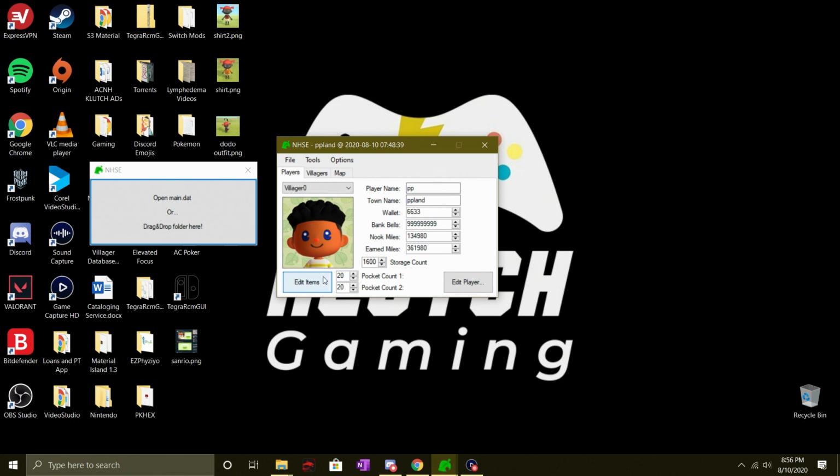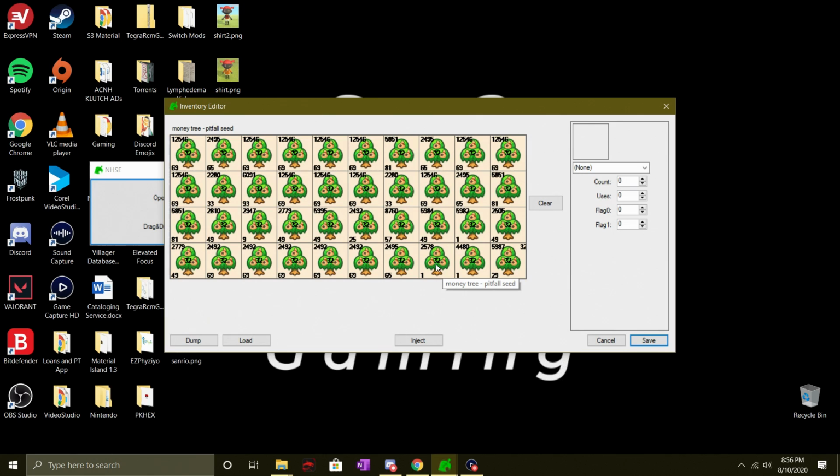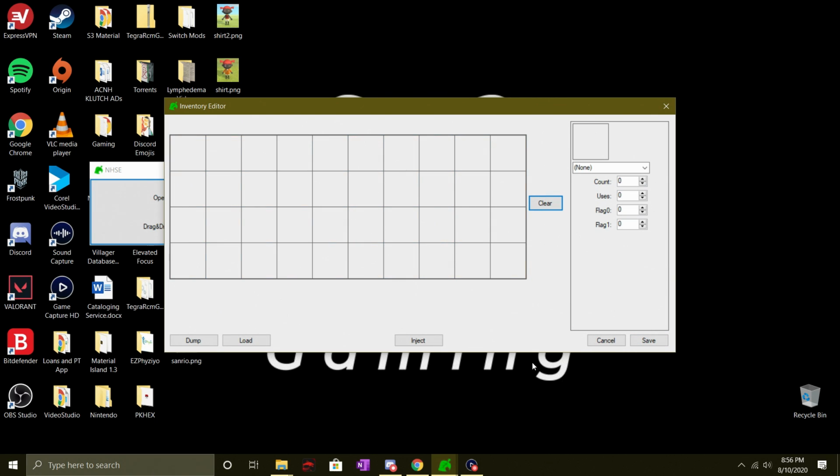Over here, you have an edit items tab. This is basically editing the items that are directly in your pocket. I have a bunch of trees in here, but sadly trees got patched out, so they are kind of useless now.